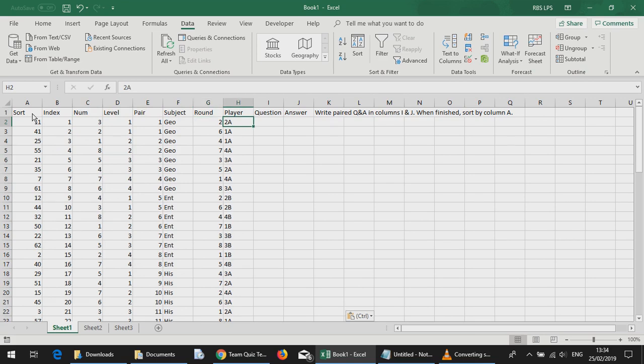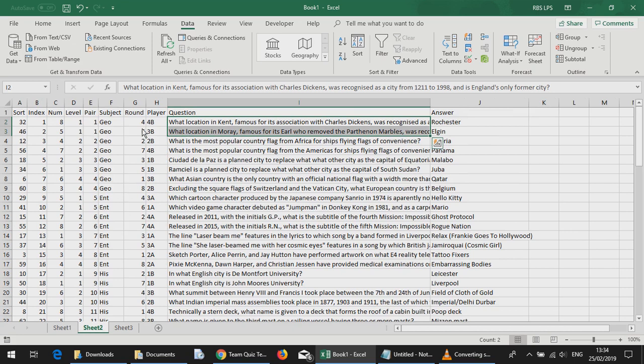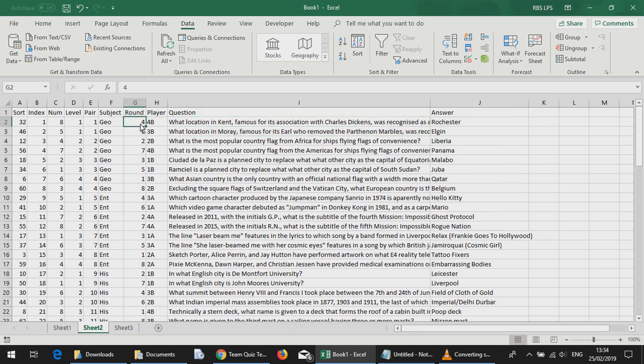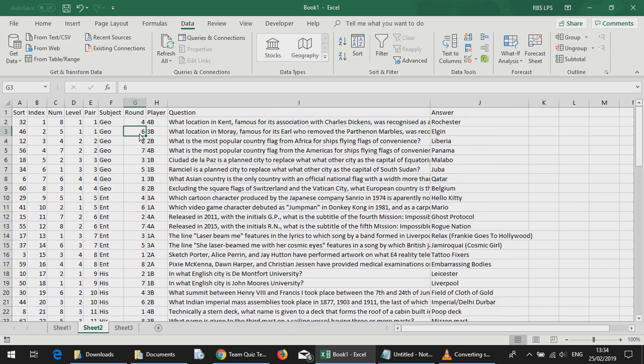Okay, I'll pretend that I've filled in all of my questions and answers. And then we have this sheet. I'll take off the filter. We can see that we've written our quiz in pairs and that the first half of the pair gets asked in the first half, i.e. rounds 1 to 4, and the second part gets asked in a round that is between round 5 and round 8. And that obviously no pair of questions gets asked to the same team.